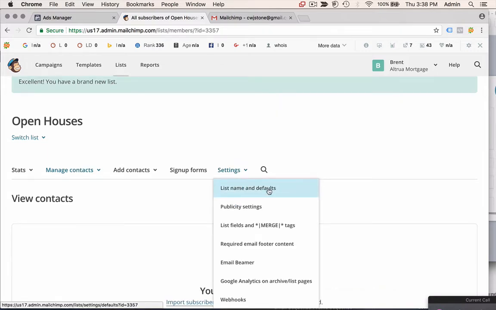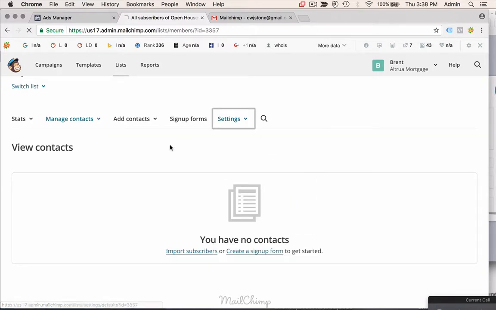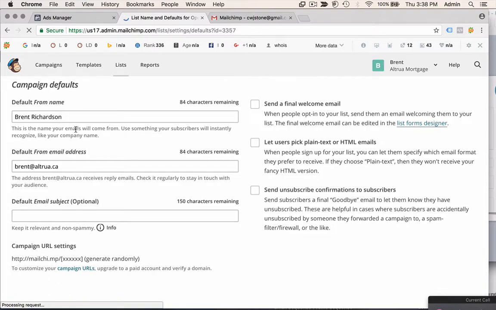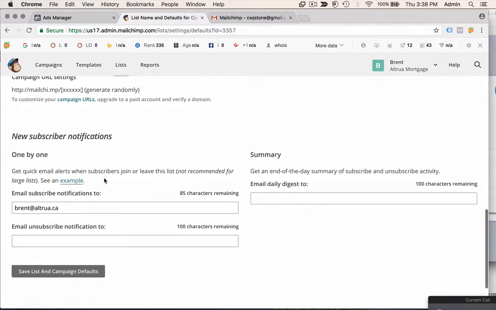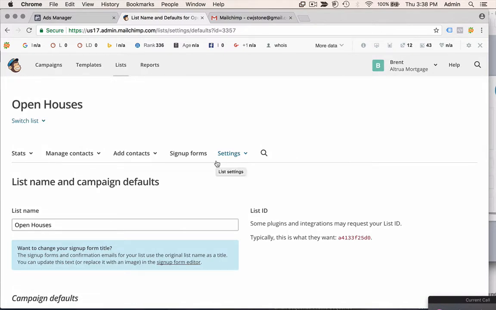List name and default Brent. Send email subscribe notifications to, and then it says brent@altrua.ca. Oh, okay, sweet. Yeah, I was thinking you had to create a campaign and import, and yeah, that's way easier. I must have missed that part.